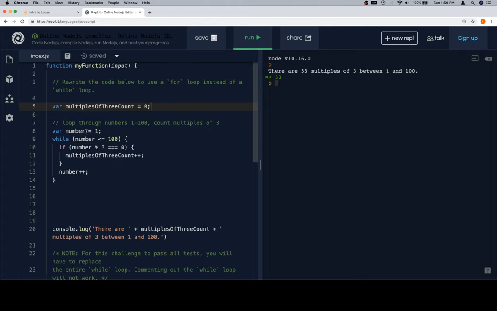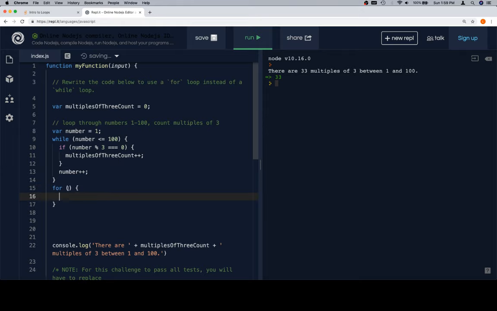So starting that at 0 makes perfect sense. What we're going to do is just start writing another for loop right here. We're going to say for, and then let's think about what a for loop has. There are 3 sections typically to a for loop. The first one is where we instantiate any variables that we're going to need.